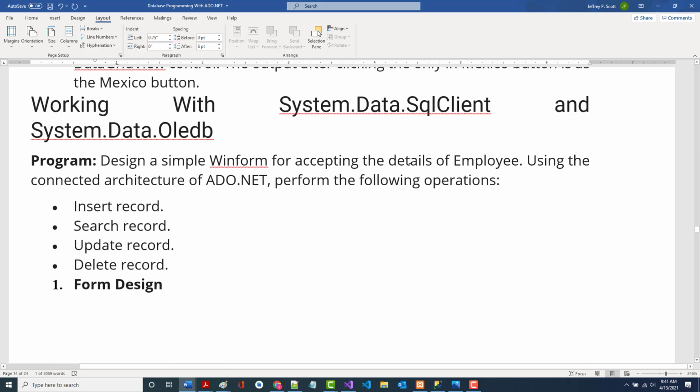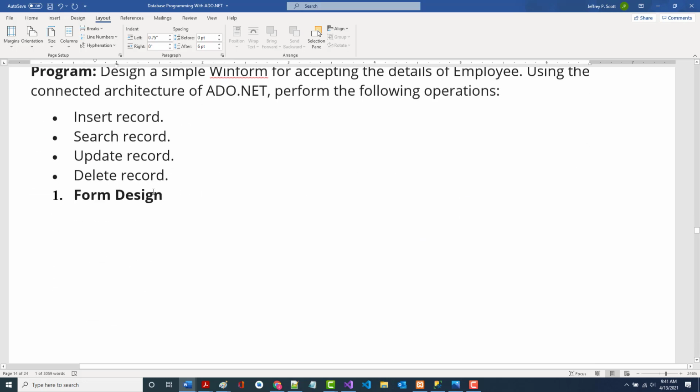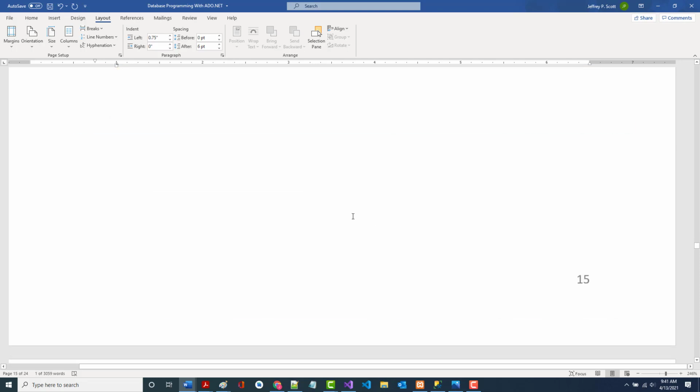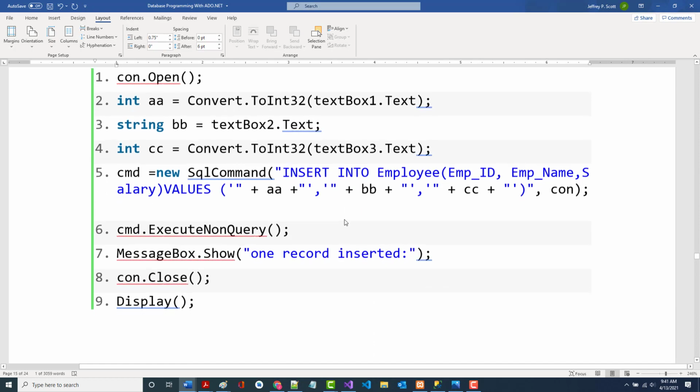Okay. Then it says design a form for accepting details for employees. Use the connected architecture. So they show you another example. This is more similar to what we're going to start to build right here. What we'll want to be able to do, maybe we won't even do all this, but we'll want to be able, for example, to put in either an employee ID or a name or whatever, not a salary probably, but one of these two, and have all the things that meet that criteria here. Then be able to make changes, etc. And they give you again the code for doing this.